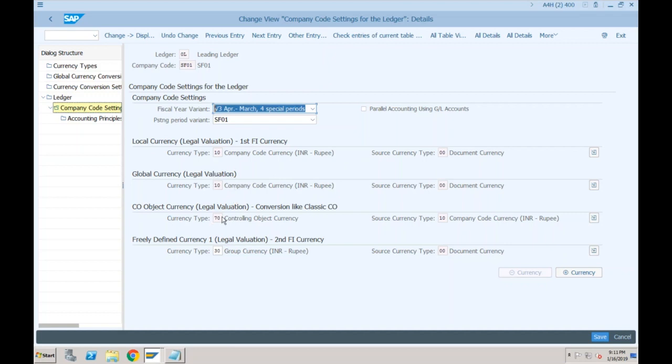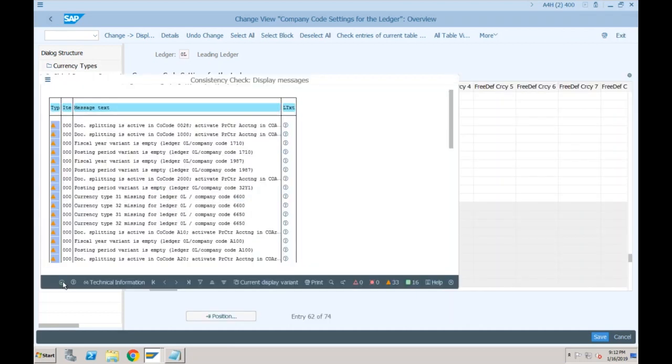These are defaults. 10 and 70: if you are using company code and controlling area the same, this will be 10. Otherwise, it will be cross company code controlling. So the controlling area currency will come here. This controlling object currency will always remain the same, 70. Any questions till now?